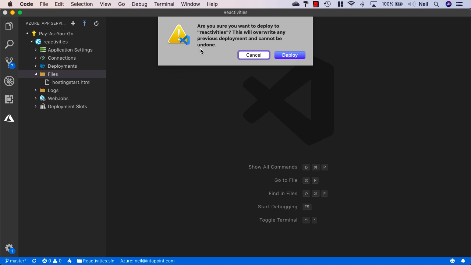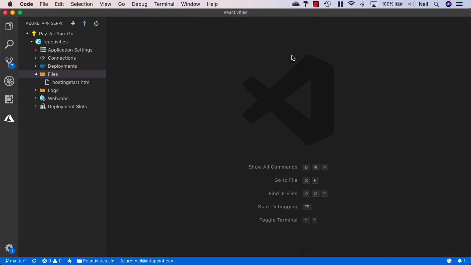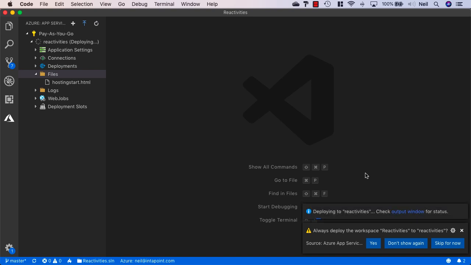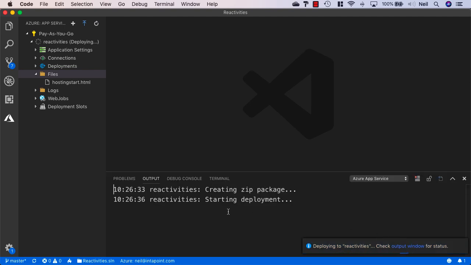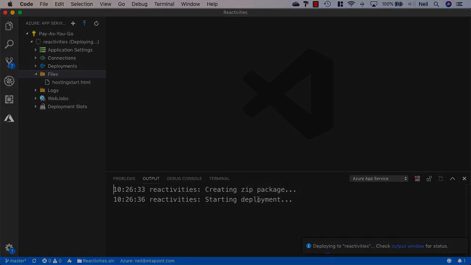Then we'll get a warning asking if we're sure we want to deploy to Reactivities. This will overwrite any previous deployment, and I'm okay with this, so I'm going to click on deploy, and then it's going to start deploying. I'm just going to click on the skip filler warning, and if we check the output window we can see what it's up to. It's creating a zip package and it starts the deployment. This might take a minute or two, so once again I'm just going to pause the video and come back once this is complete.